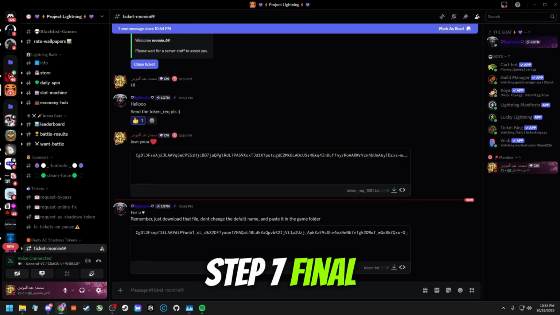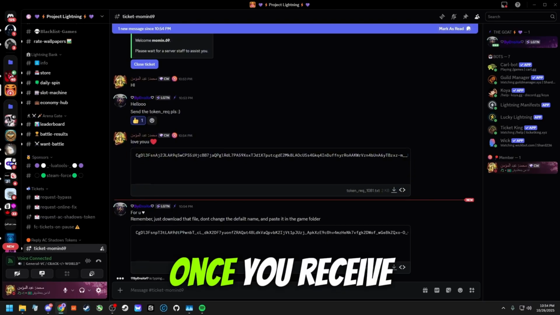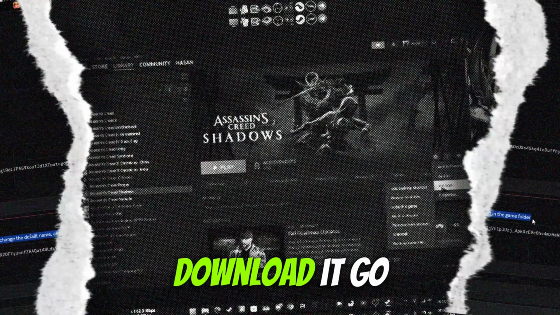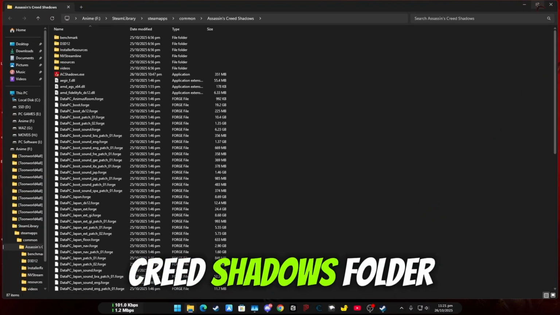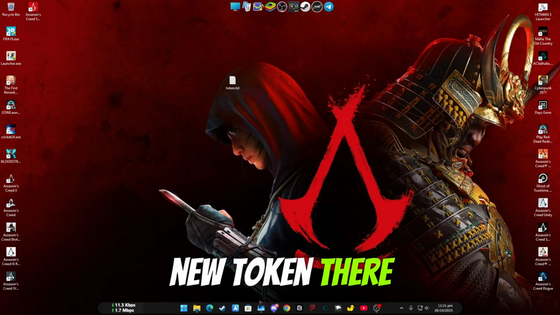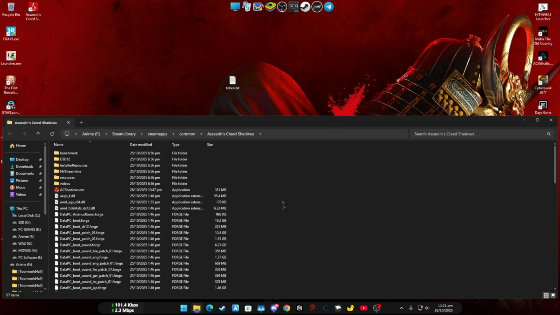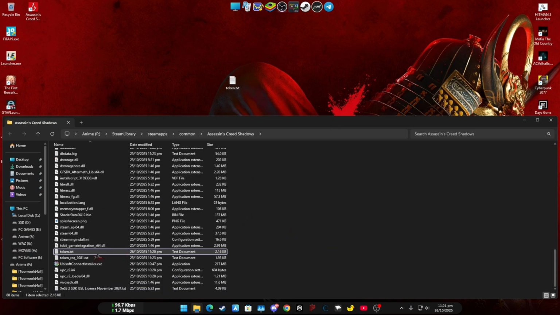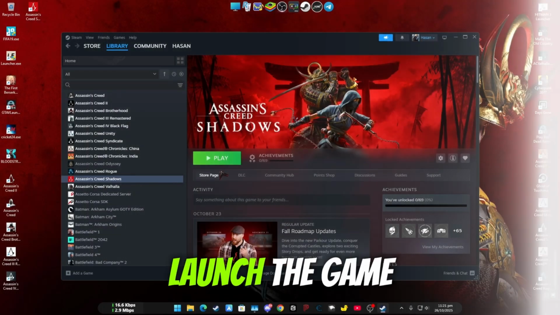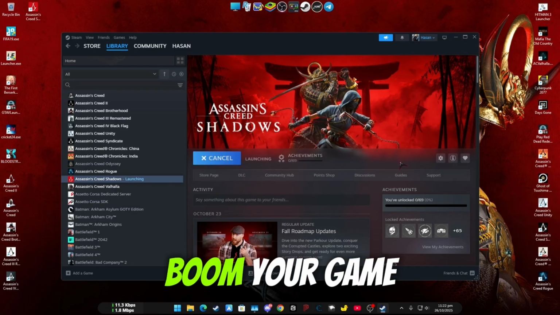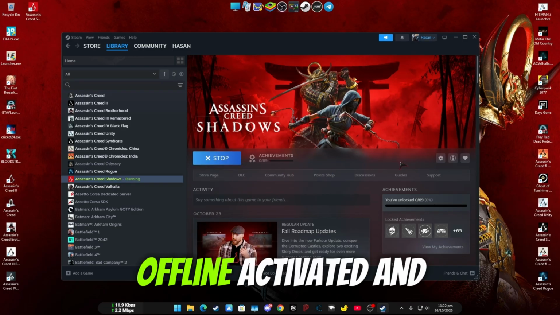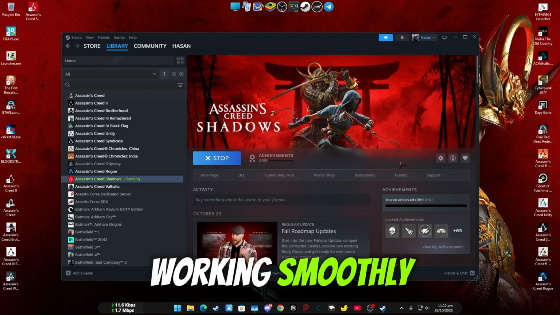Step 7. Final token placement. Once you receive the token back, download it. Go to your Assassin's Creed Shadows folder and paste the new token there. Now go back to Steam and launch the game. Boom! Your game is now offline activated and working smoothly.